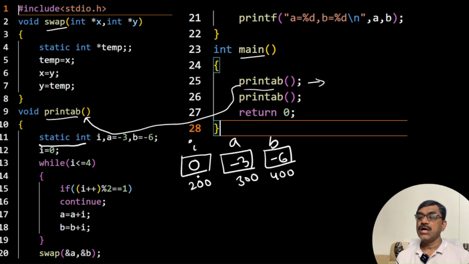Right now, i value is 0, a value is minus 3, and b value is minus 6. Now come here, go to the while loop. I value how much? 0. 0 is less than or equal to 4. Yes, the condition is true. When the condition is true, go to the if condition here.